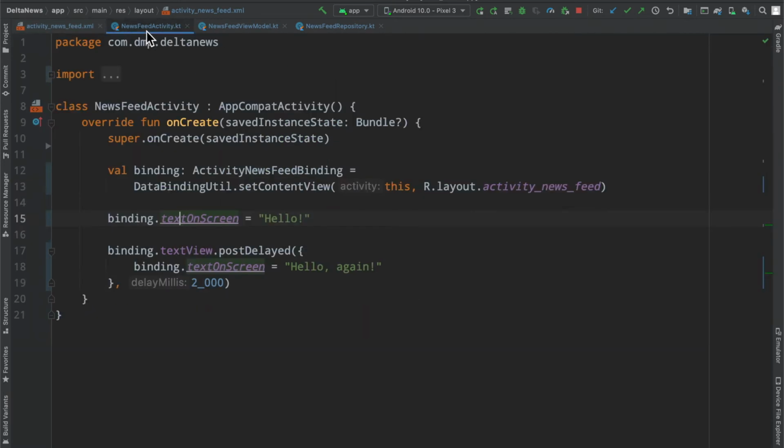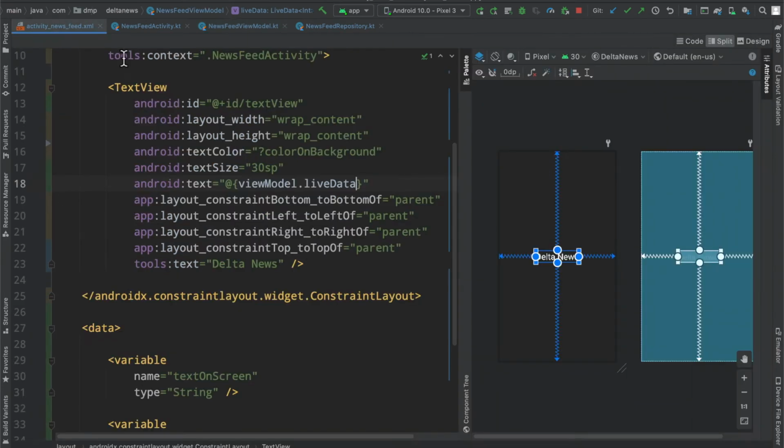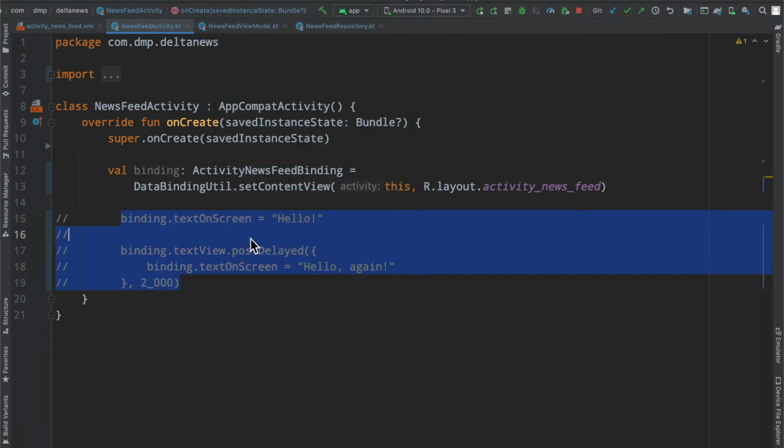Because it knows that it is of a particular type that we defined, it is a-okay to just have it say viewModel.liveData. It looks a little weird, but we are setting the text basically to the value of whatever exists inside of the live data here. So we can just comment this stuff out, just for simplicity.